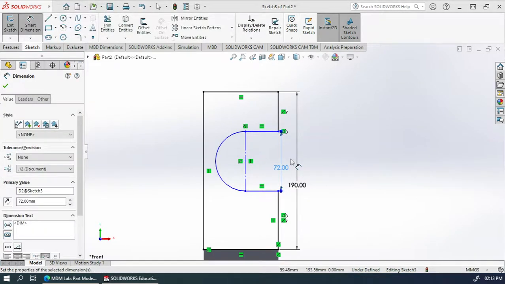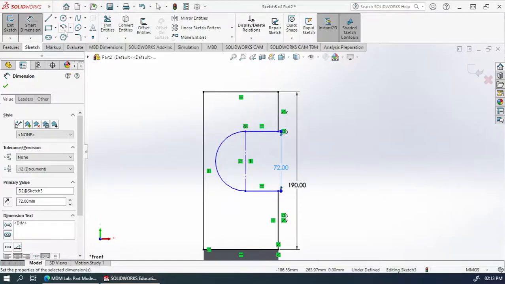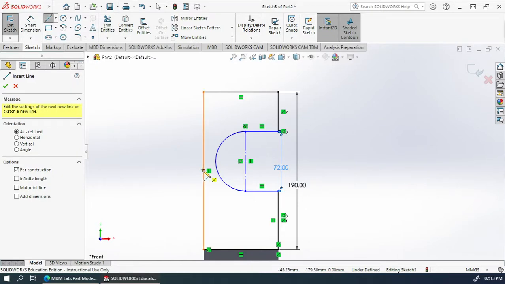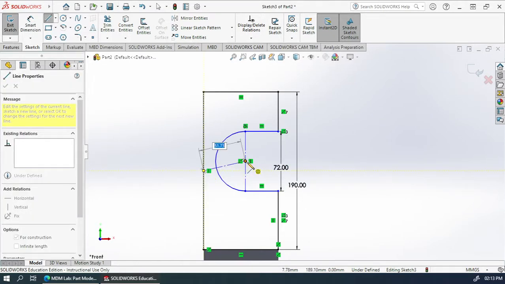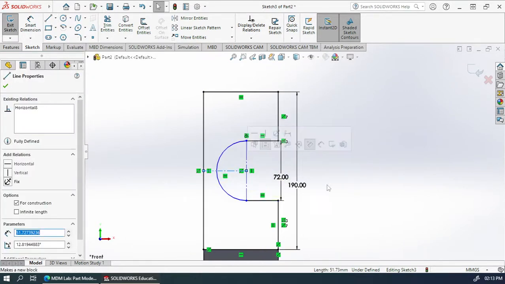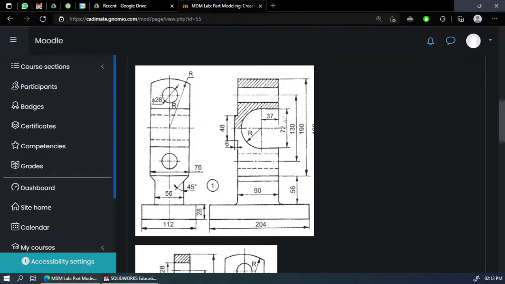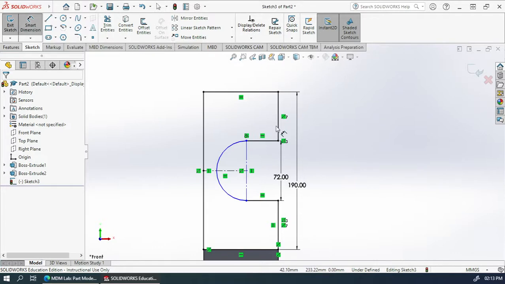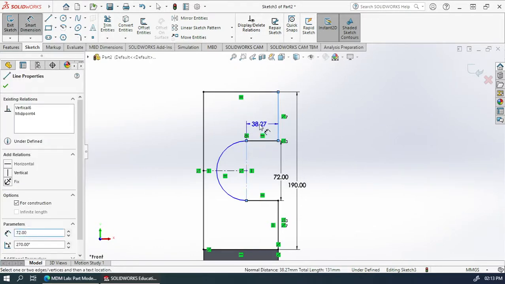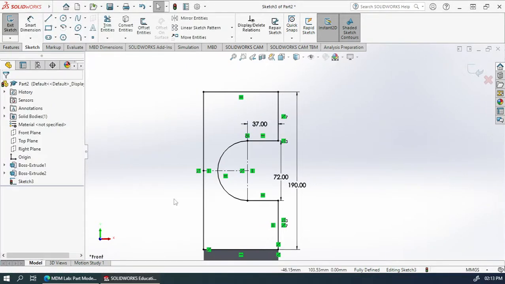And it has to be at the center, so I'll take this point as a reference, take center line, start at the midpoint, join this point, make this line horizontal. Now we need to give this distance, that is 37. You can see now the diagram is black, which means it is constrained properly.